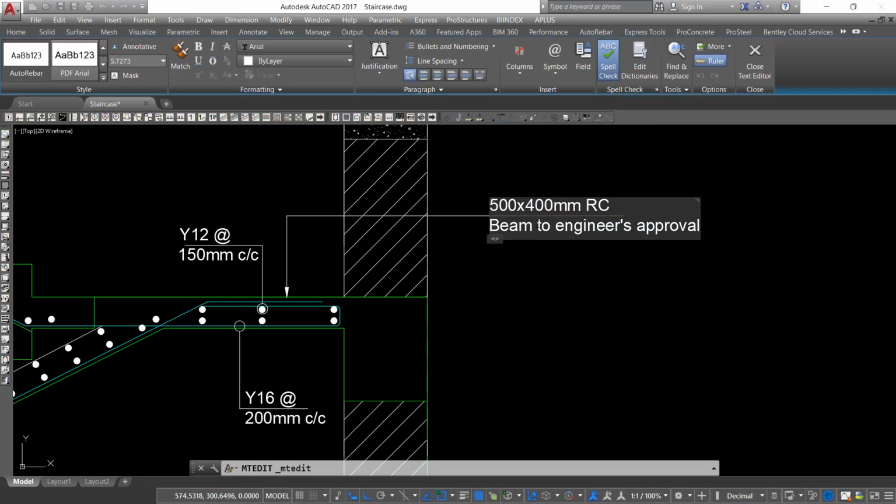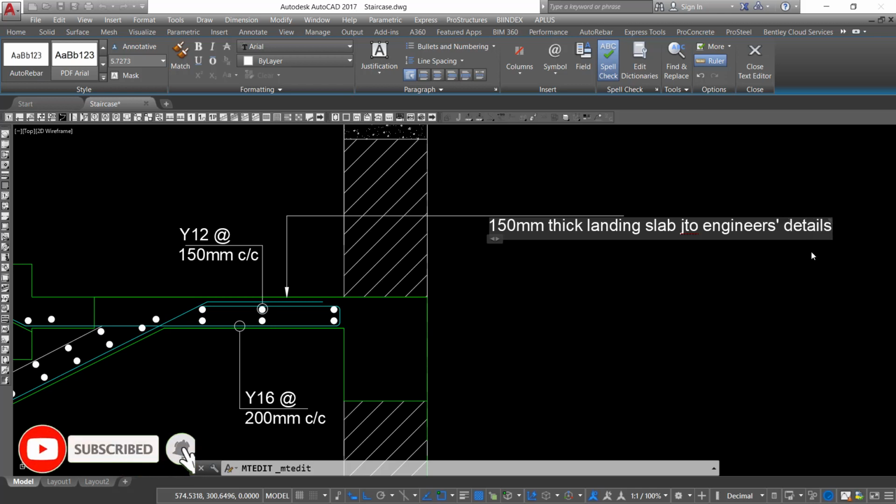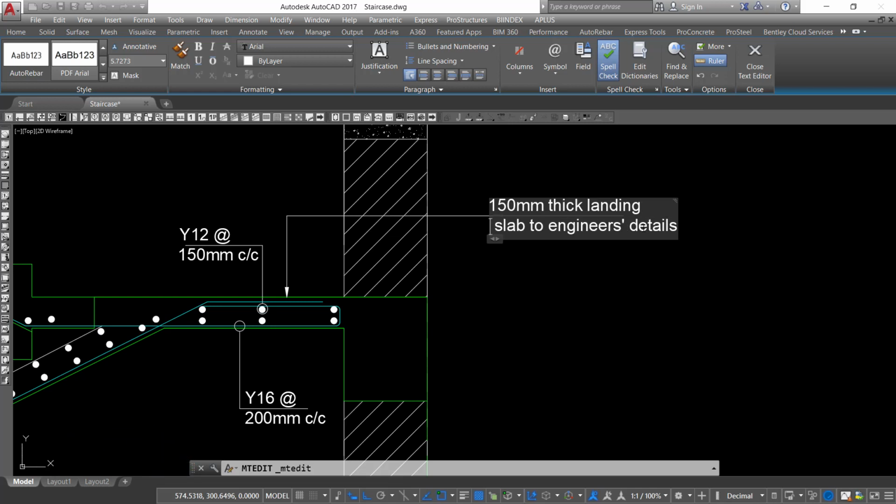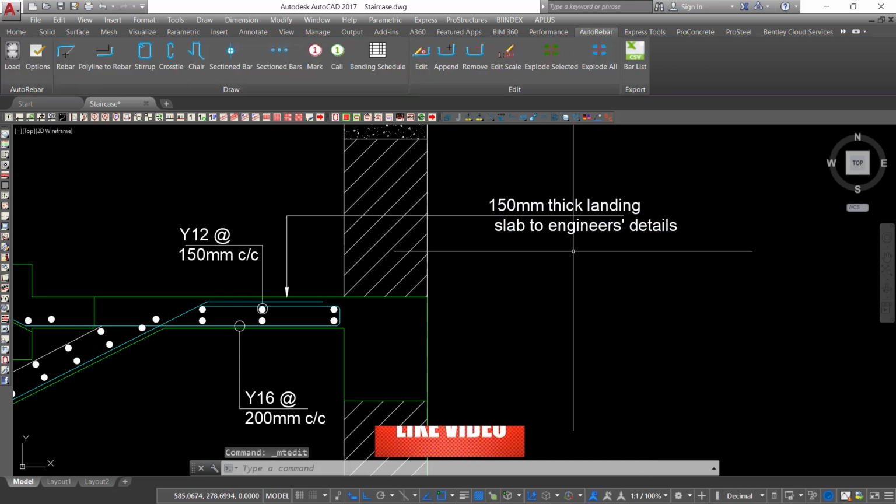Now we'll describe this slab, this landing. Just double click on the text, and this will be 150 millimeter thick RC landing. That's it. Slab to engineer's details. Those details will come on a different sheet. So what we're doing first is just to detail or to give the right information for our staircase.